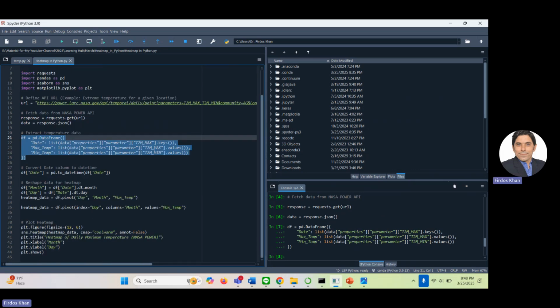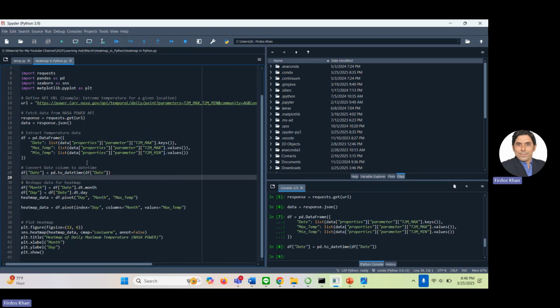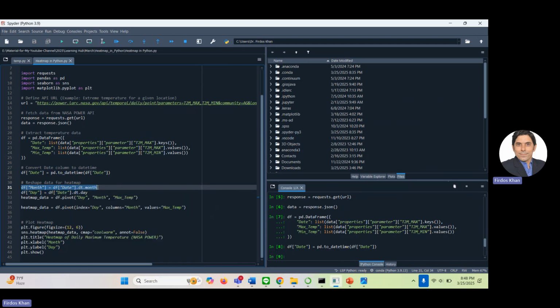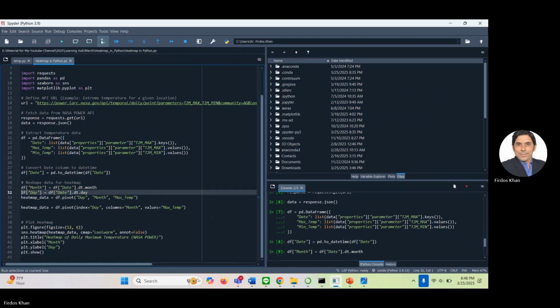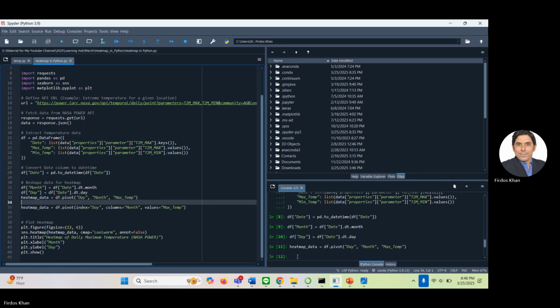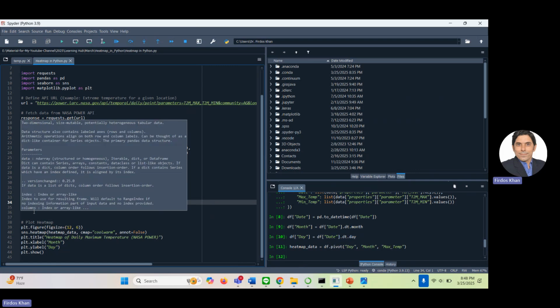Okay, so this is working, and now convert the date column to datetime. Do this by this command, and then reshape the data for the heat map. So you need to reshape the data for the heat map. You can do it like this, and then you can see how the data looks. Okay, this is okay, and now heat_map_data.